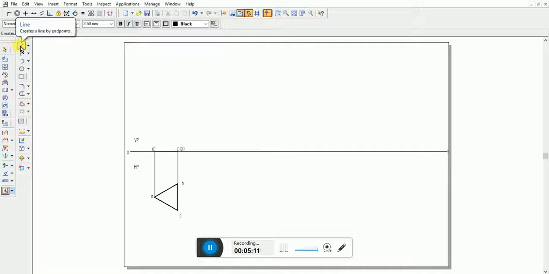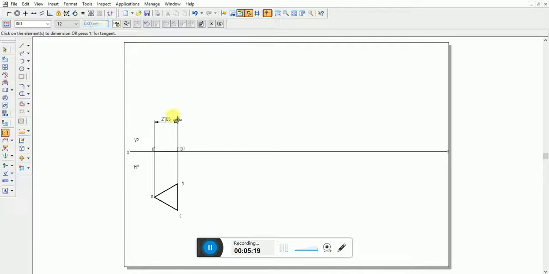Okay, yes. Now you need to go for a smart dimension because you need the length of this. Yes, so it is 25.65, this is 25.